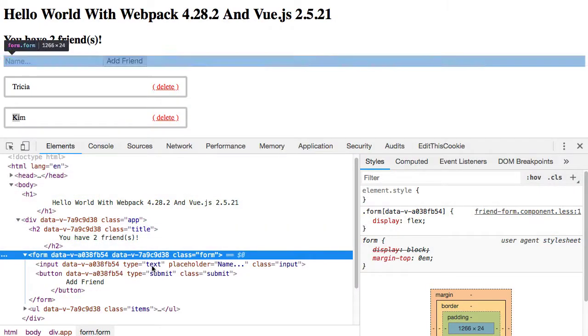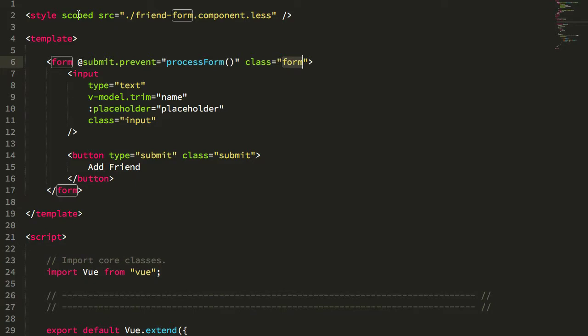Now one thing to notice is that each of these elements has a special data attribute, and that's for the scoped CSS, which you can see here when I link to my external less file. I'm telling it to use scoped. Because of that, Vue is injecting these attribute selectors, essentially, or what will be used as attribute selectors in the CSS, dynamically into the template. And this appears to happen at compile time, which is actually really great.